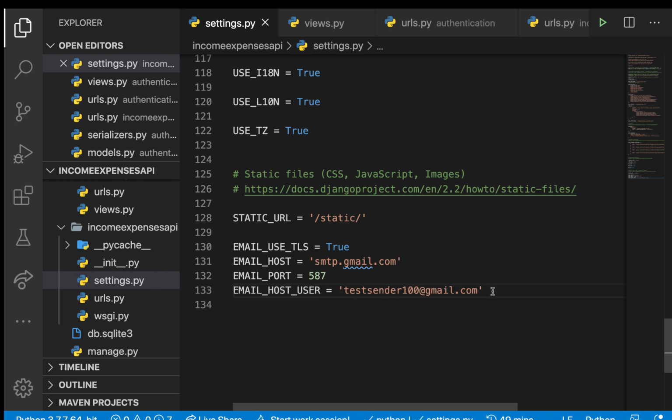Okay, and then we need to define a password for this. So this will be email host password. So I'm going to copy this, email host password. This one basically will be the password of my own. But for now, I'm going to keep it as XXX. Feel free to use your own.